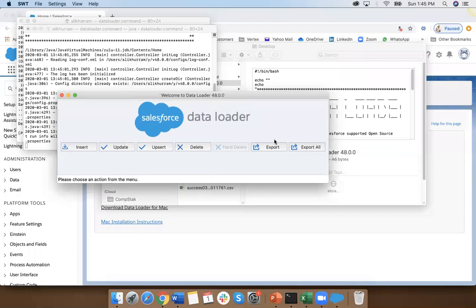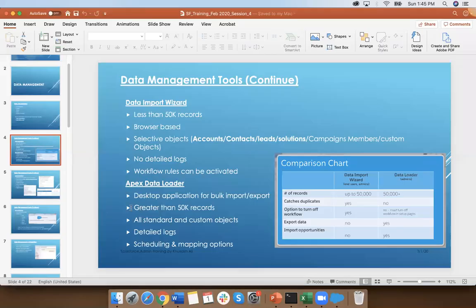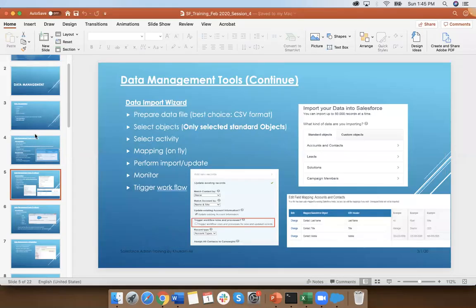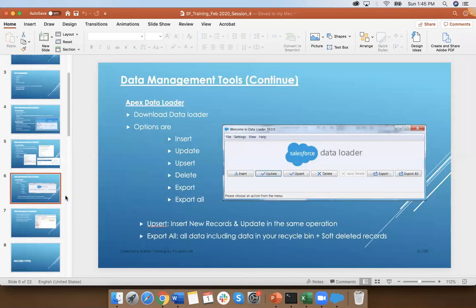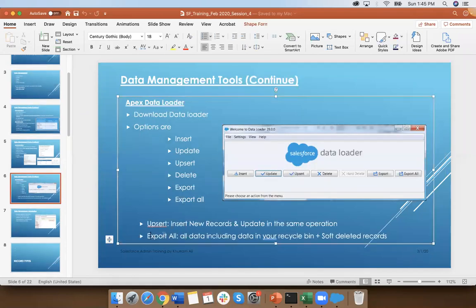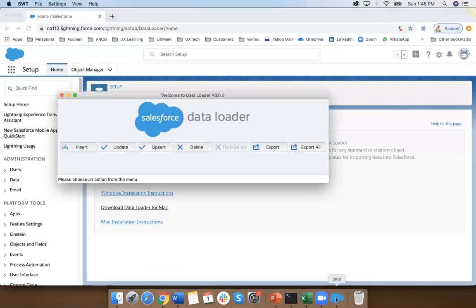All right, very good. So the first step is let's export everything. What is the difference between export and export all? In my notes, I actually put all of those things there, so if you just read the notes, it will be clear, but I can give you some important ones. Export all means all data, including data in your recycle bin and soft deleted records, so everything. Not just the records which are there, but even the records which are deleted but still in your recycle bin, which are not permanently deleted yet. That is export all.